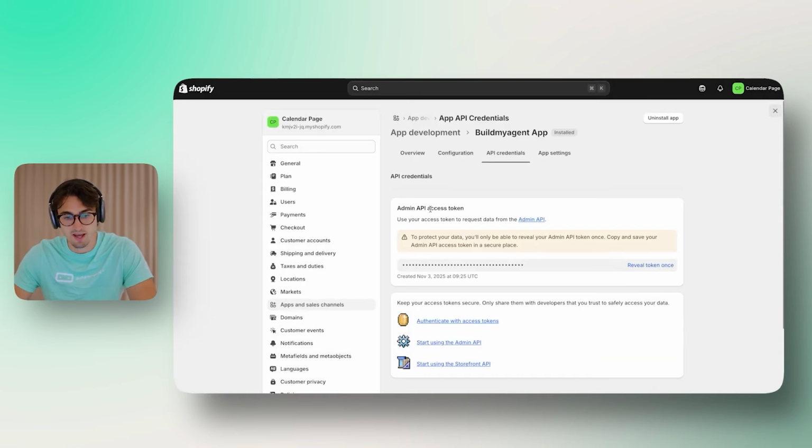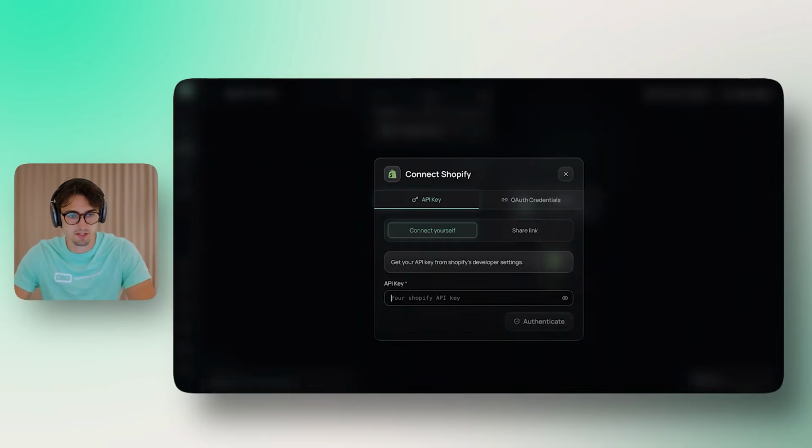And this gives us this admin API access token. You can only reveal this once, so it's very important that we copy it from here. I copy this, and I go back and I insert it into BuildMyAgent, just like that, and I click authenticate.